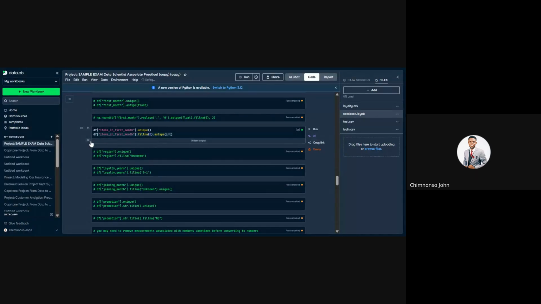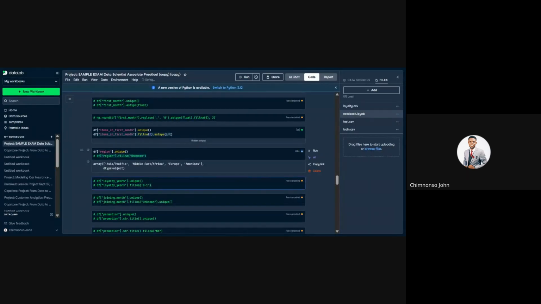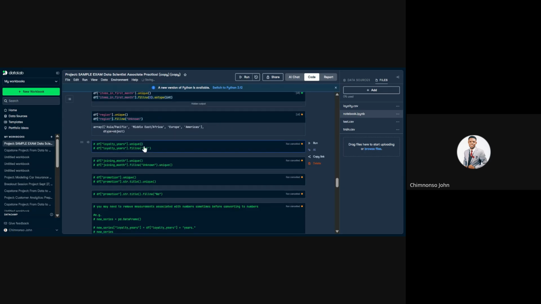Just like, all right. So we do the same for region. So let's see the unique values for region. We have Asia, Pacific, Middle East, Africa, Europe, and America. All right. So okay. Again, we ensure that missing values are filled with unknown.